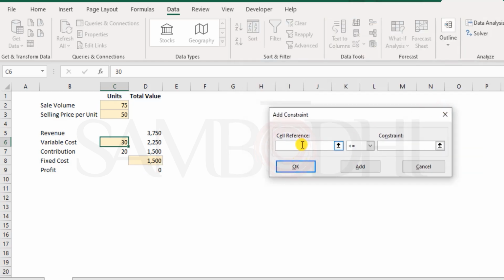So I click on Add. Now this time I want to define selling price per unit to be any of these. Let's say the selling price, I have an upper cap limit of $60. So selling price per unit should be less than or equal to 60. Add. Further, I also want the selling price per unit to be greater than or equal to, let's say, 40. Anything below 40 would put me in losses. So I want it to be set to 40. And click Add.